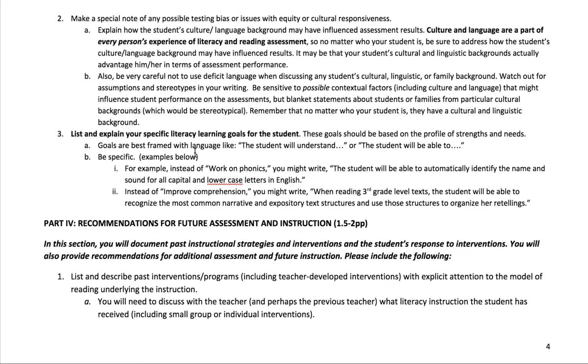Okay, and then you're going to make here in number 3 a quick, short bulleted list of your specific literacy goals for this student. So you're going to list them and explain them. So start with: the student will. The student will understand, the student will be able to, etc. Often student will, or SWBAT, student will be able to, goals have percentages or rates or numbers in them. If that's important to you, go for it.